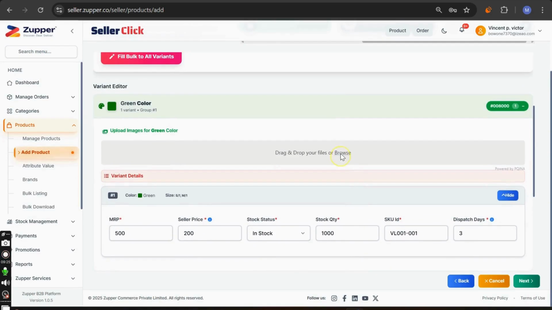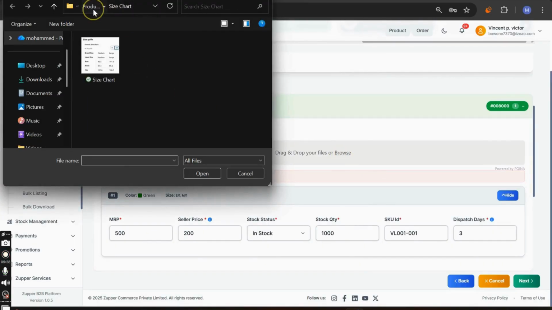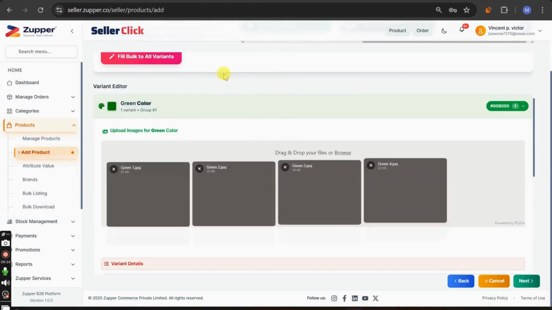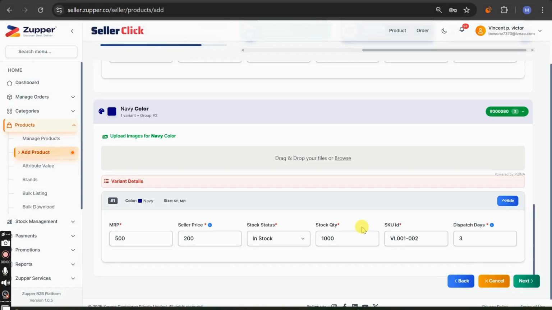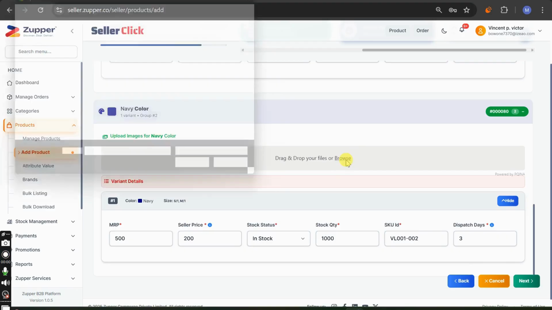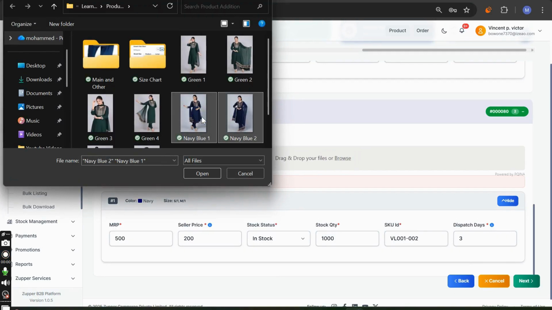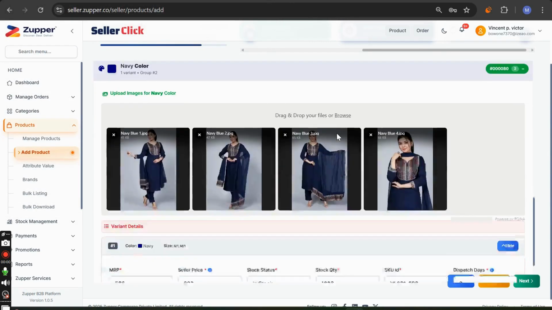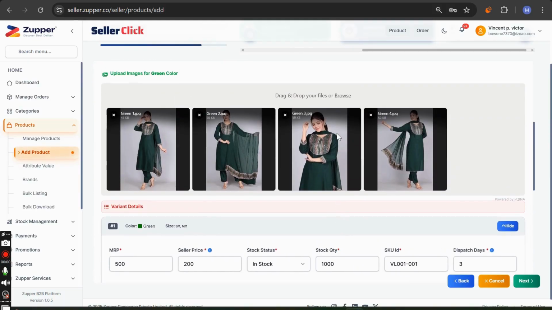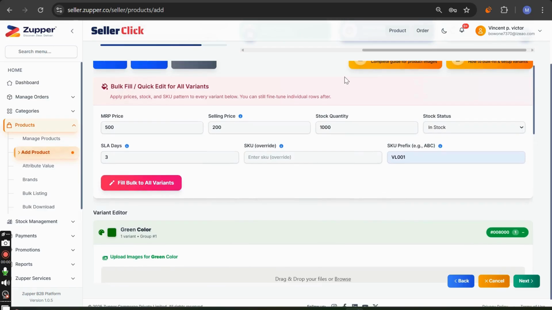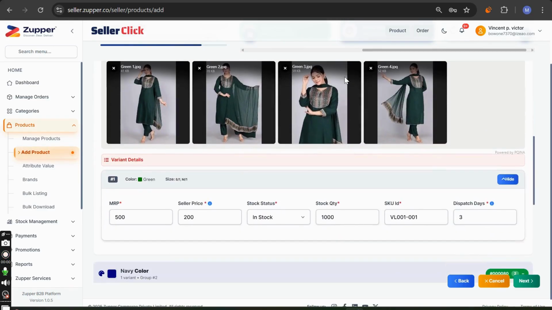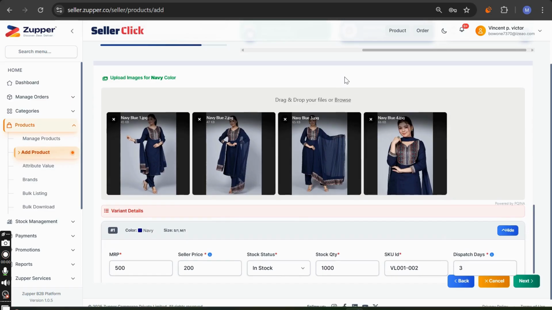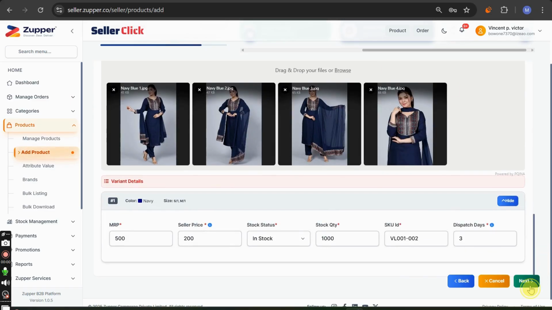Since we've already added the details, now it's time for us to add the product images of green color. I am going ahead and adding the products of green color. In navy, let's add the images of navy color products. I'm adding the images of navy color here. Once the images are added, please go back and check if all the details of all the variants that are added are properly there or not, and then you can proceed to the next steps. I can see all the details of variants are added in both the variants, and then I'm clicking next.